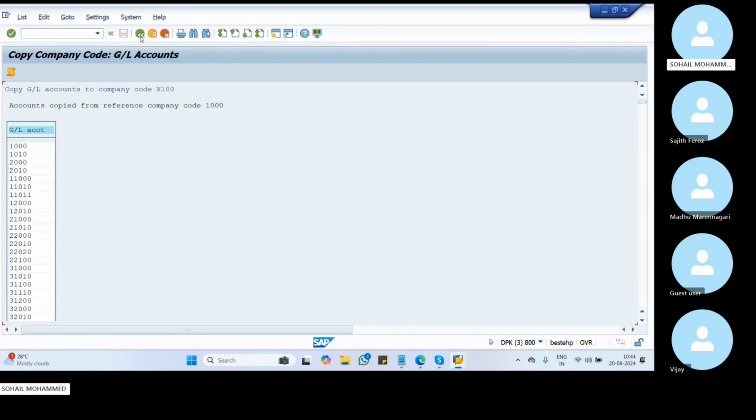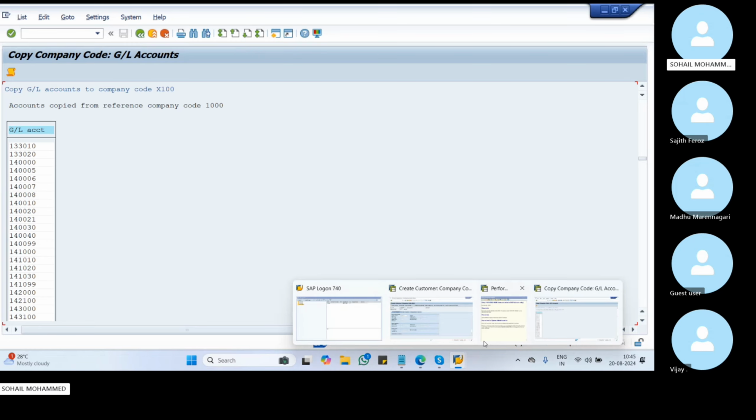You can go back and see that all the GL accounts are copied. You can see the number of GL accounts, all of them. So 1,40,000 is also there. Because I had maintained 1,40,000, but the system proposed that it is not there in X100. Now I have copied all the GL accounts, so 1,40,000 is also there, and we won't get any error now.